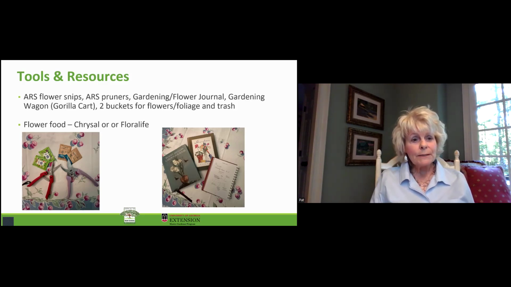I'd like to talk a little bit about what I use in my gardening. And the first thing are my flower snips and my pruners. And these are manufactured by ARS. I believe I got them from Johnny's Seeds. And the reason I use these is because I follow several flower growers, and that's what they like to use.